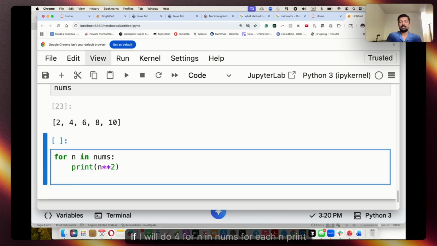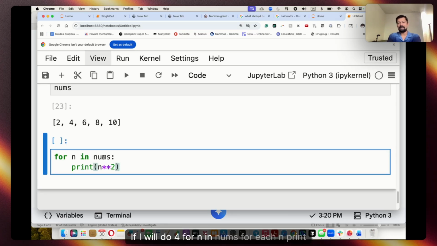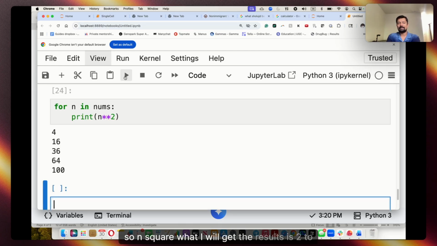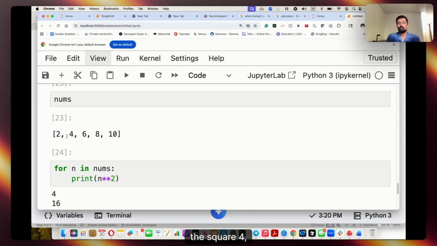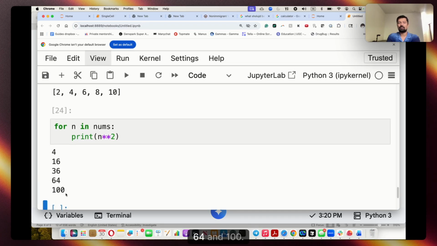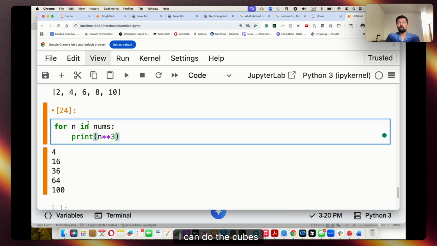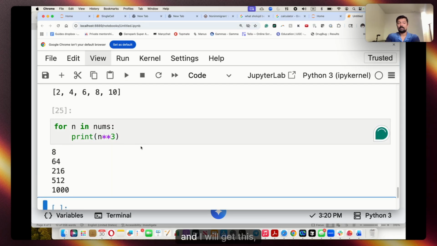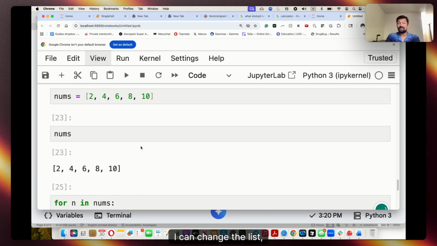These are my numbers. If I do for n in nums, for each n, print n squared. So the results I will get are 2 squared is 4, 4 squared is 16, 6 squared is 36, 64, and 100. This is the information that I will get. Now I can change it. I can do the cubes for each number and I will get this. I can change the list to whatever I want.